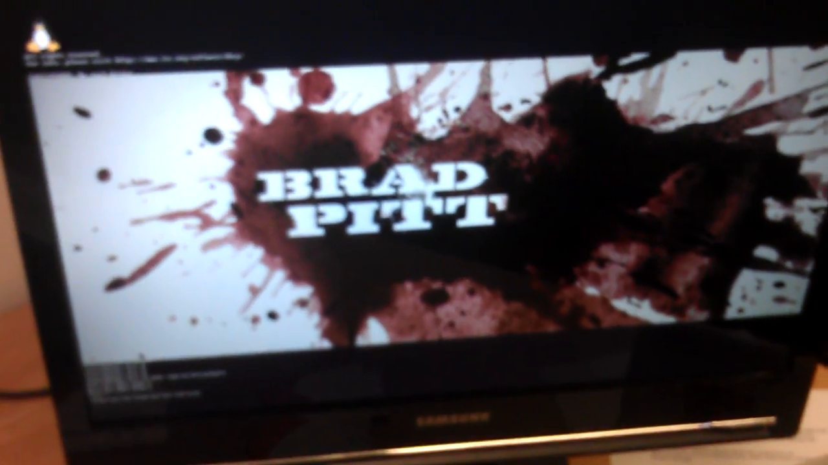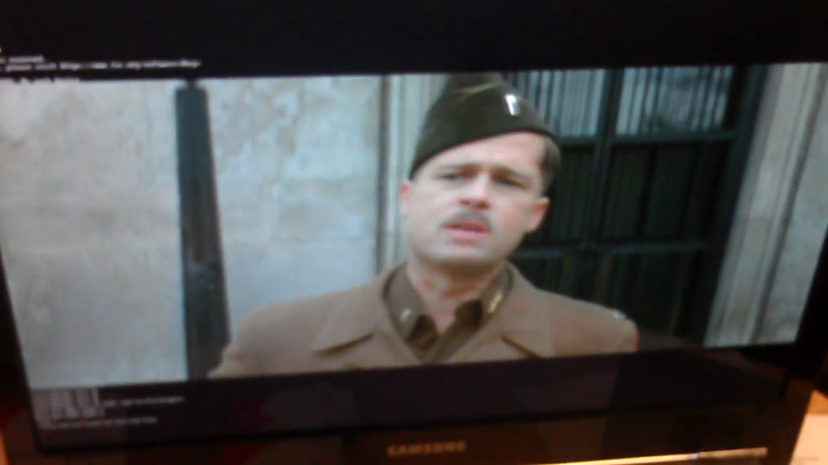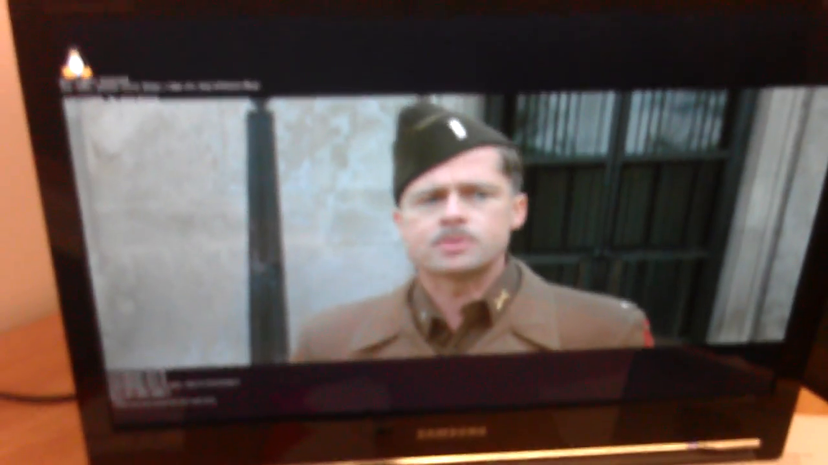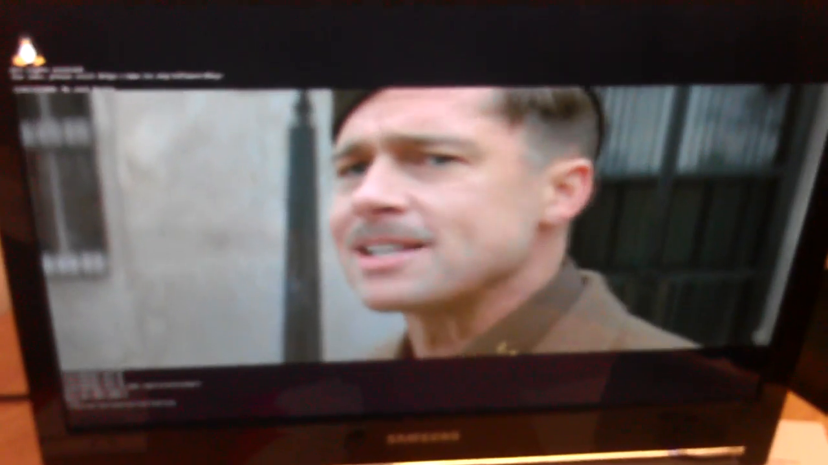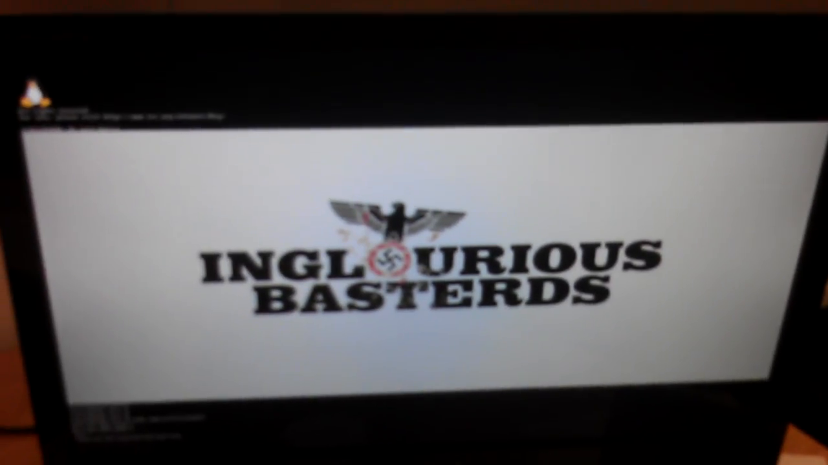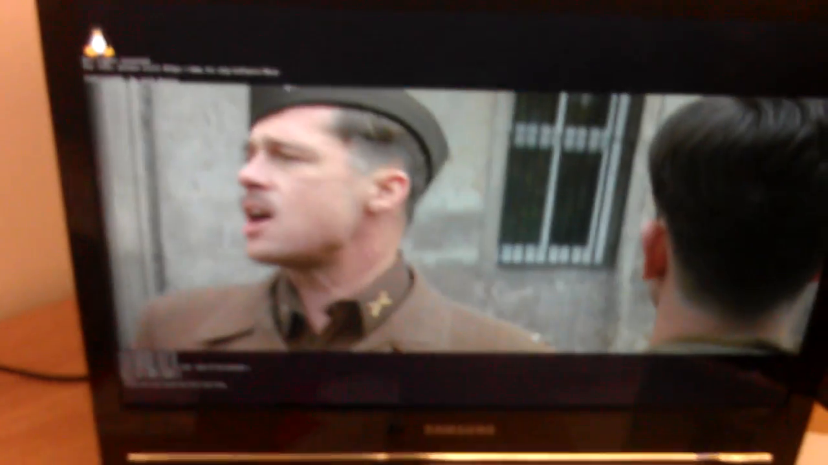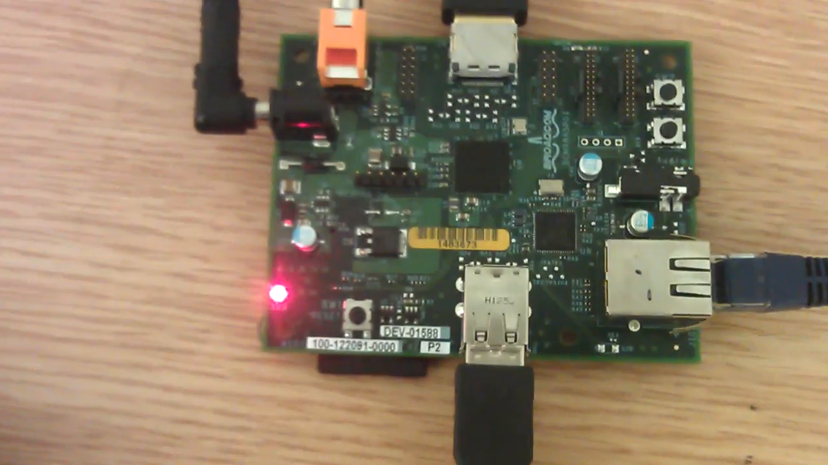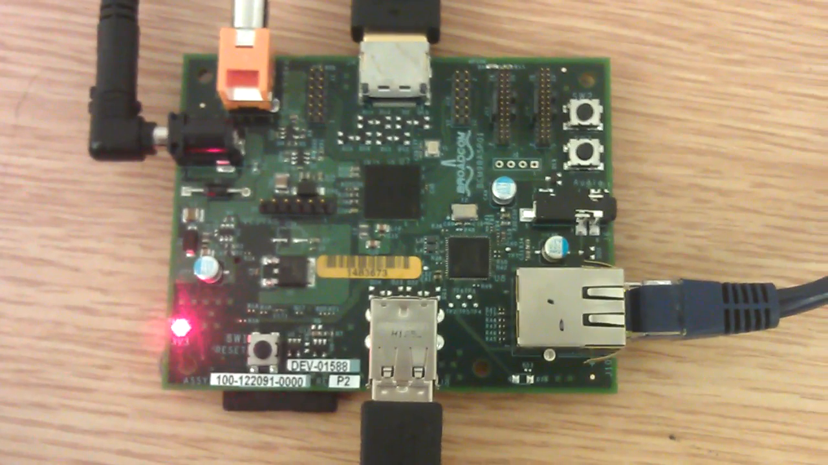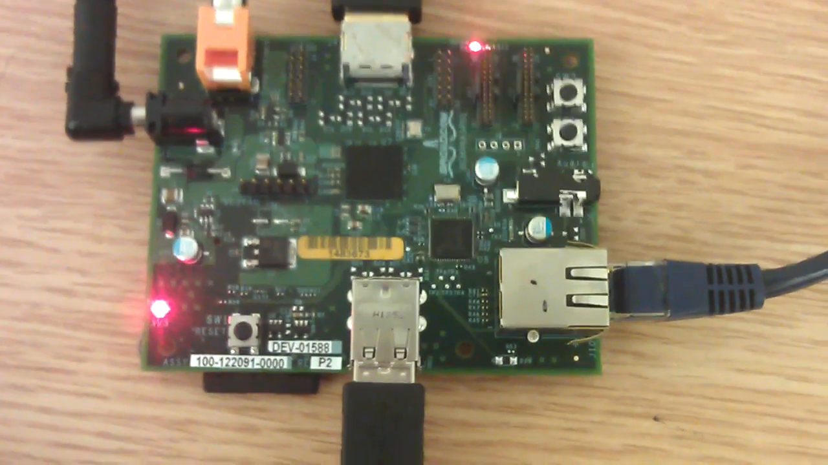So Brad Pitt, yes, he's in this. He's a very, very handsome man. There he is. He looks even better on the Raspberry Pi, that has to be said. But this is running at full speed. We don't have any audio plugged in. But yes, it's looking really, really good. So let's just go down and have a quick look. That is the Raspberry Pi.